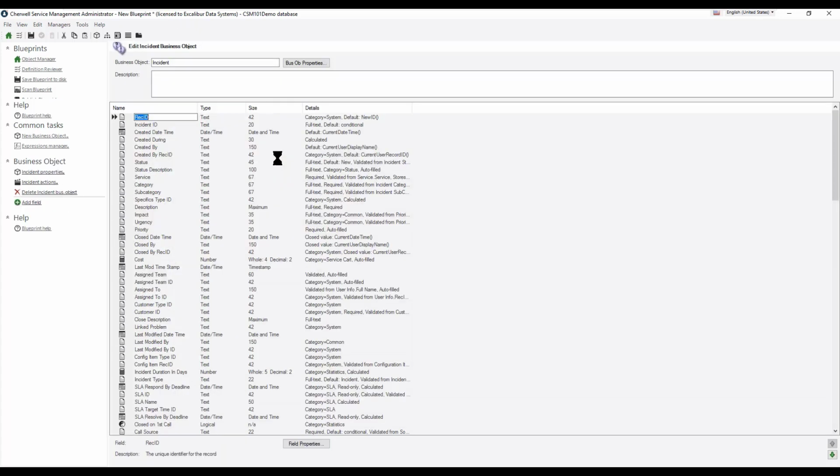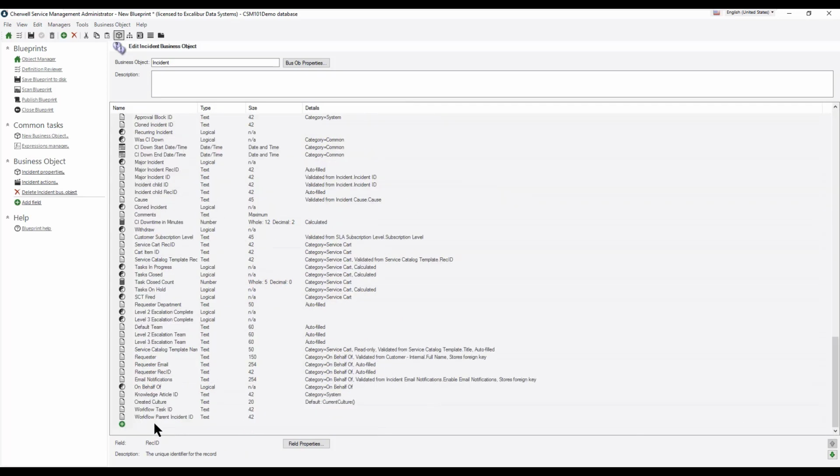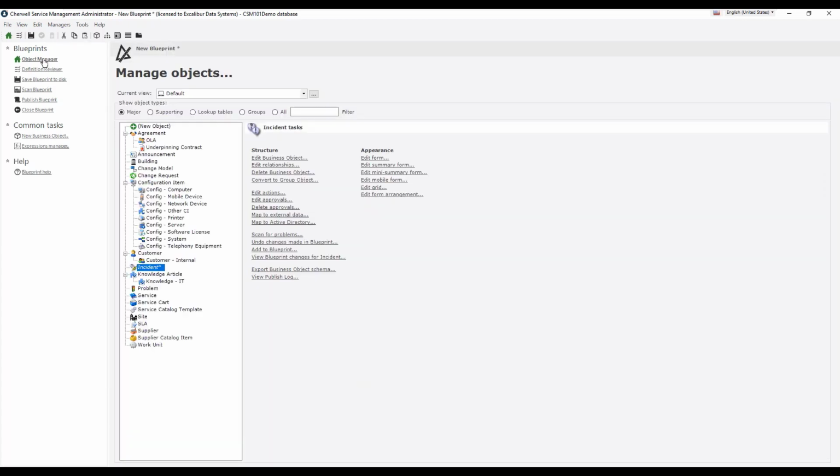So let's edit our business object. This is the incident object. I'll just call this test field number 5. We'll make it a date time field. We'll save early and save often. So we'll update the blueprint with our changes. Navigate back to the object manager.